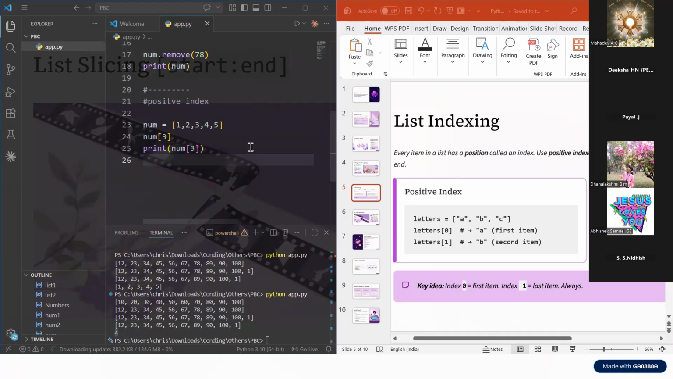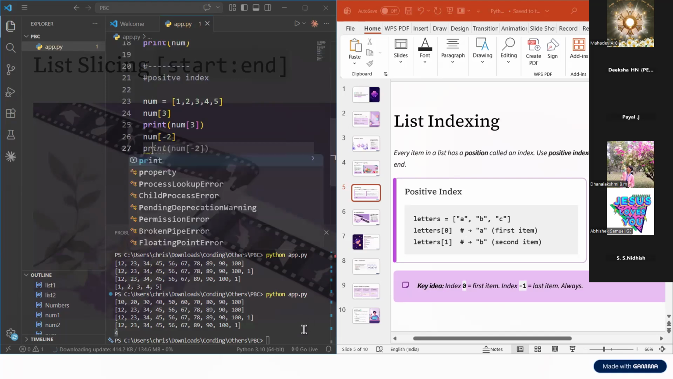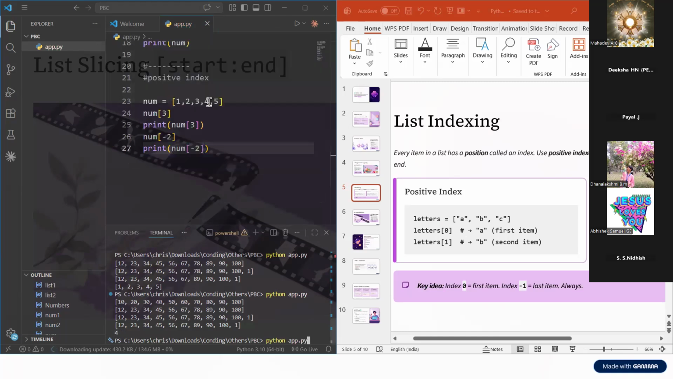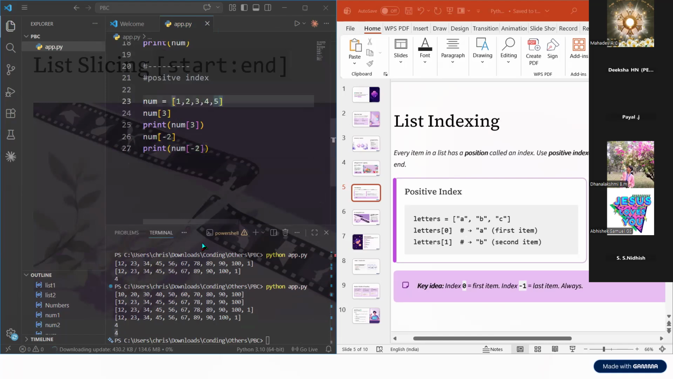Okay, next we're going to write num -2 and print num -2. Run it and you get the same thing, 4, because -1 is the 5 and -2 is the 4. So we get 4 on both sides.